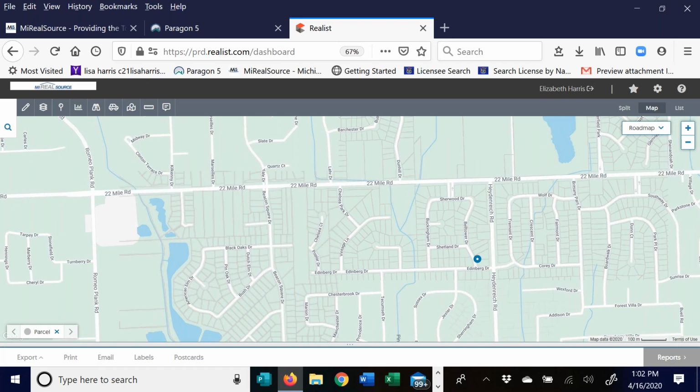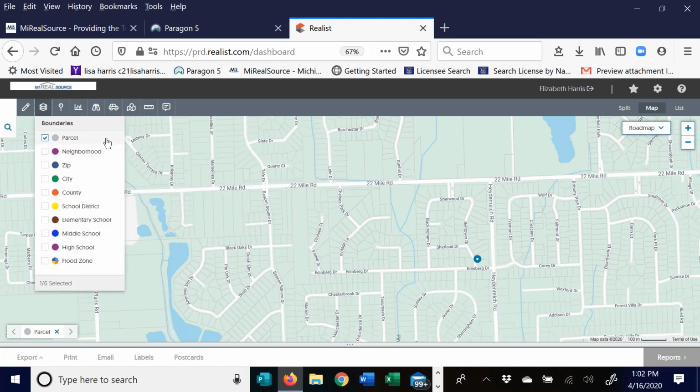There they go. So if I go down to my boundaries again, you can see the magnifier has disappeared. So if you do see a magnifier at all, please zoom in or zoom out, whatever it says to do at that point in order to see the results. Otherwise, you'll see nothing.